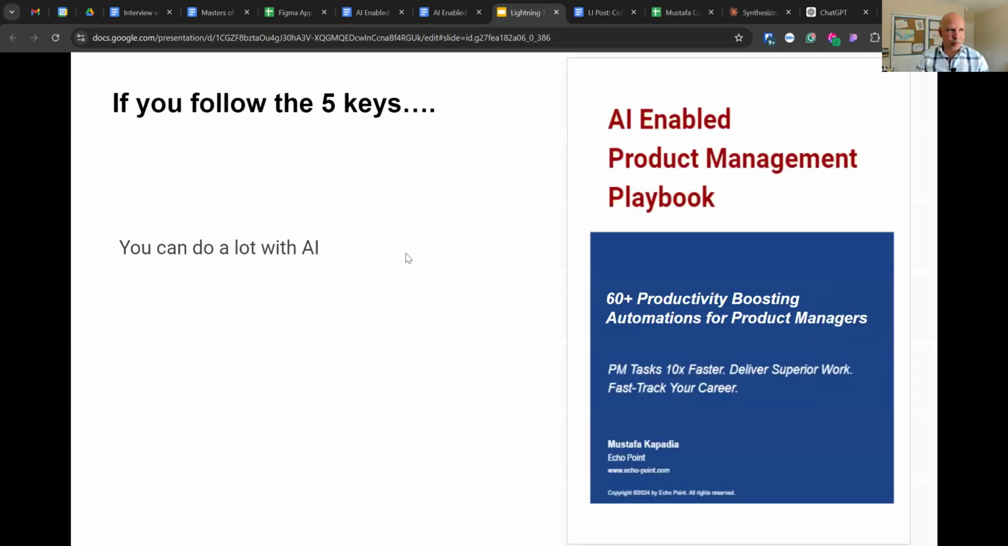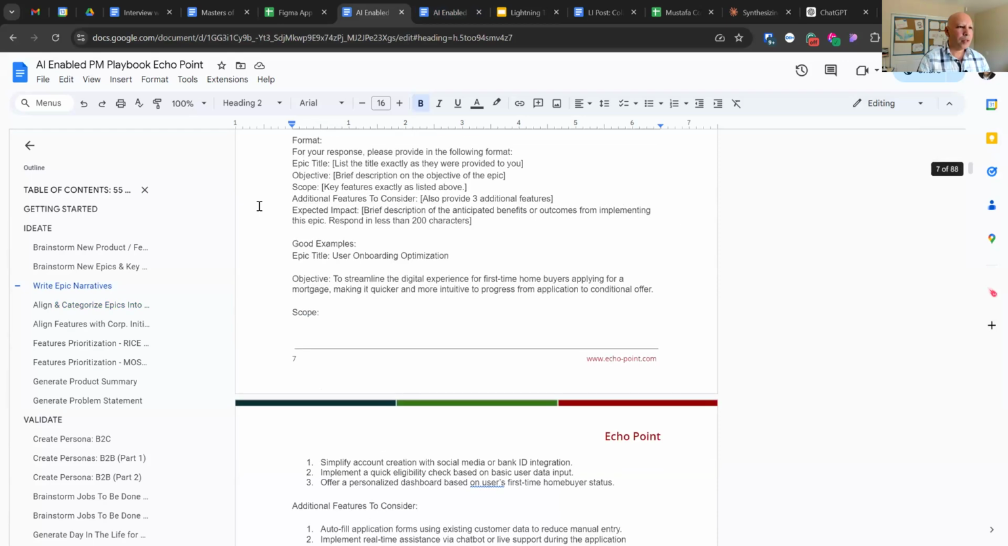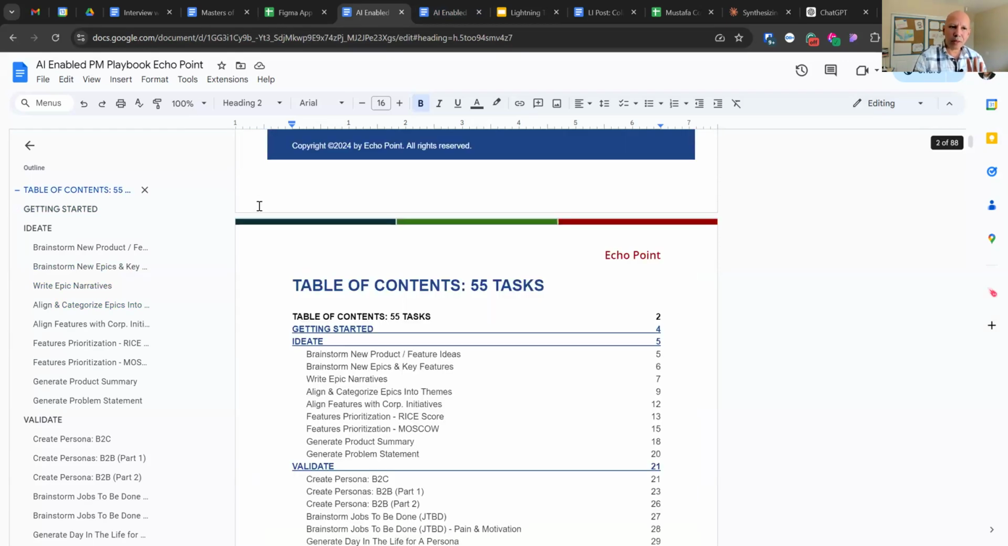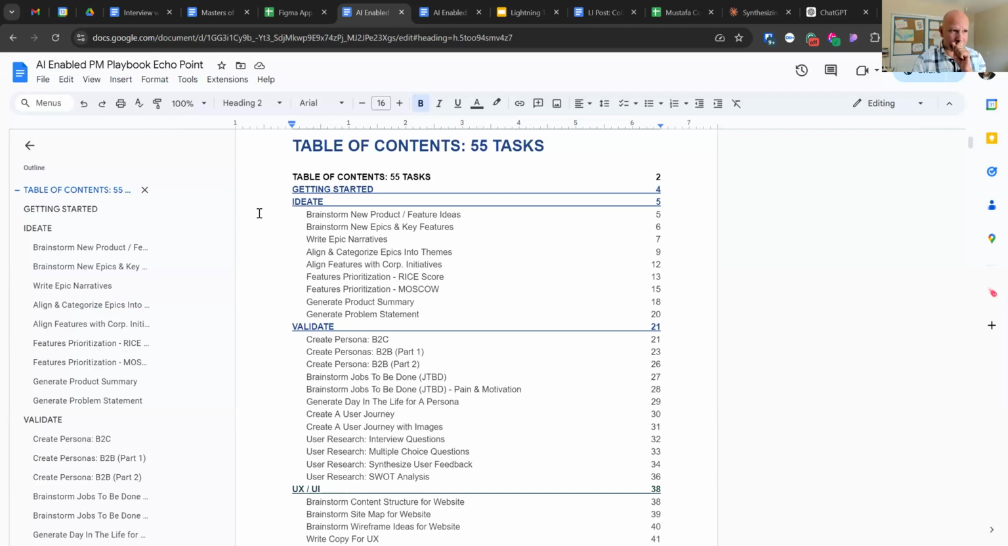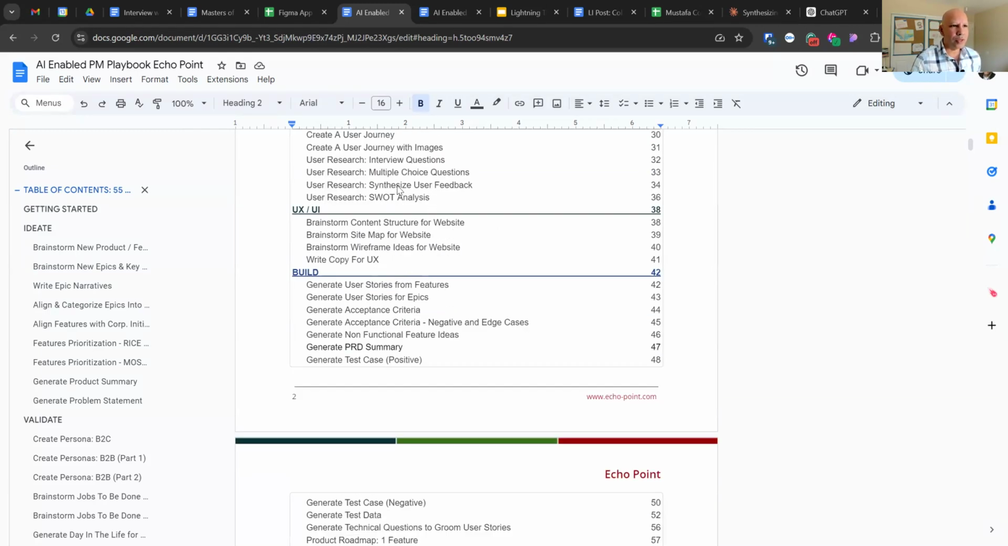And if you use this structure, there's a lot that you can do with AI, right? Just to give you an example, here's the library that I use, just using that format. These are the things that we've been able to automate: brainstorm new products and features, brainstorm epics, write narratives, align with themes, prioritize, create summaries, create personas, brainstorm jobs to be done, user stories. We just did synthesize user feedback.